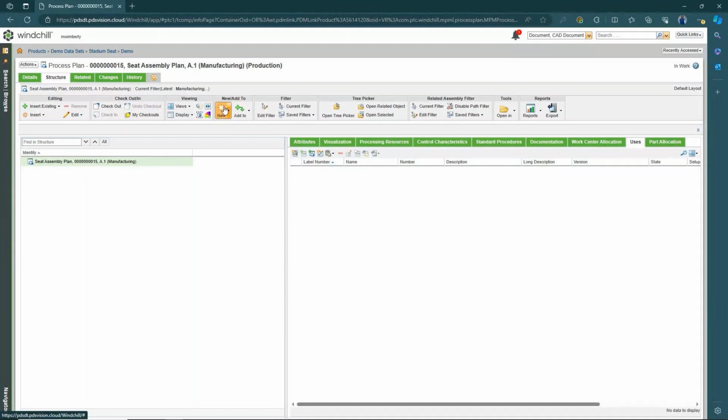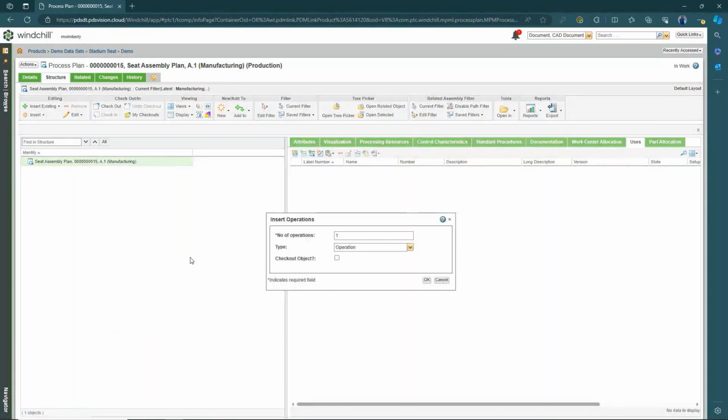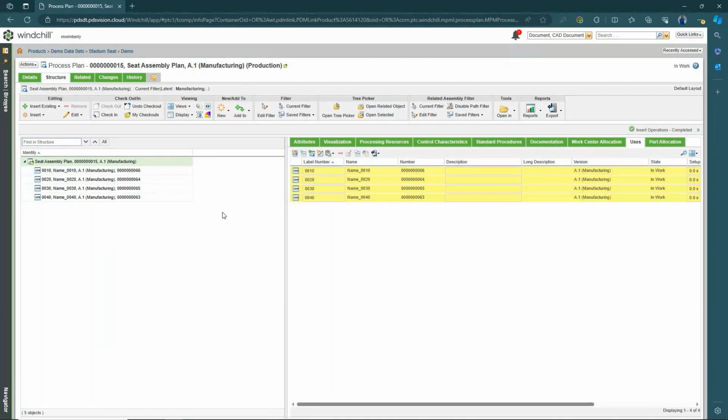Inside of here, we can simply right click, go to editing, and now go through and insert operations. So we have the process plan, now we have the operation. For my operation, I know there's a total of 4 operations that I'm going to define, so I can put that in here. If we don't know, then we just insert them one at a time. Pretty straightforward. And then just continue to move them around.